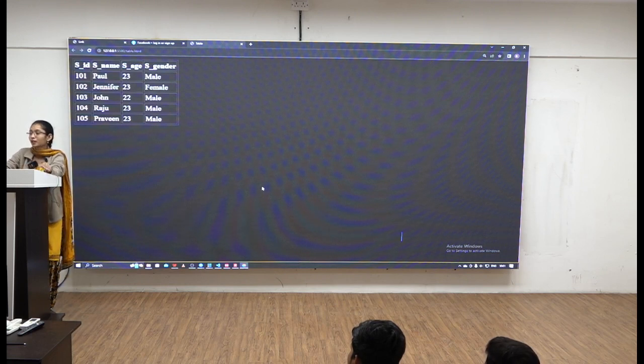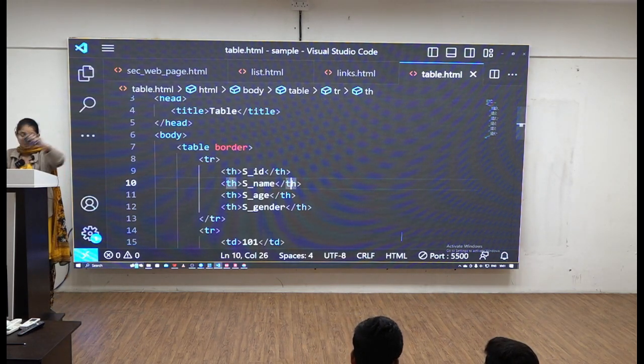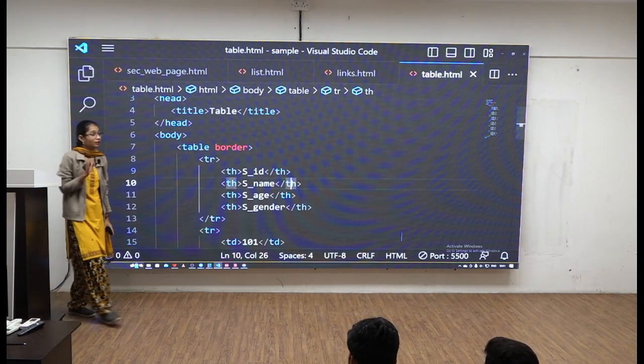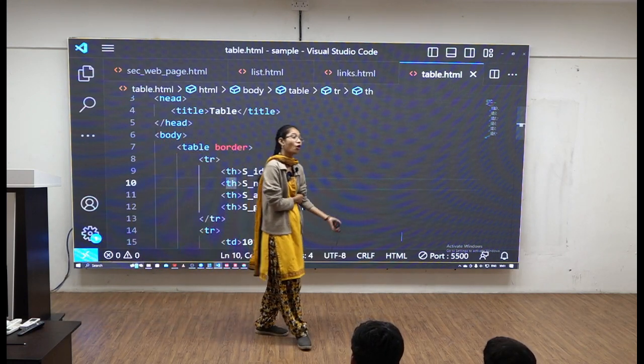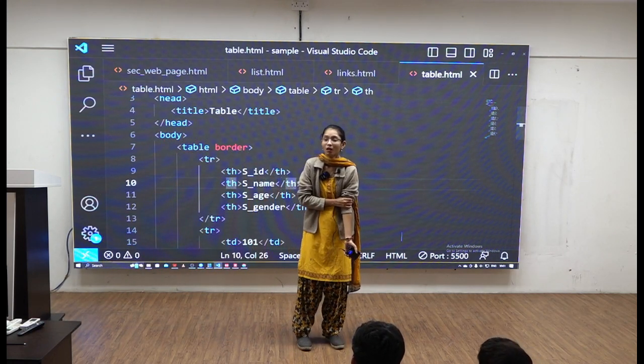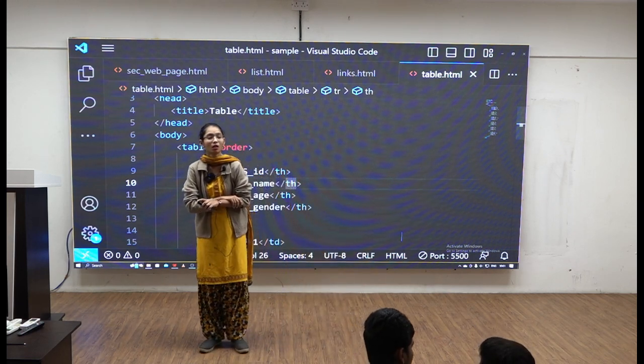So this is all about the table that we have here. Next, what we will be discussing is again a very important one. It is related to forms. It is related to what? It is related to the forms.